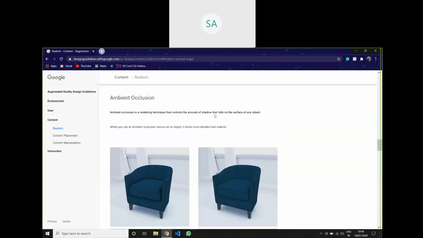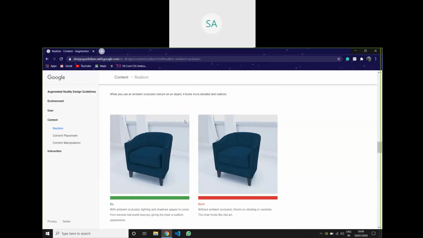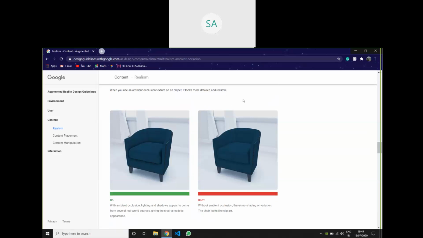And then coming to the ambient occlusion, it is a rendering technique that controls the amount of shadow. So whenever an object is present, it has a certain amount of shadow in whatever light there is. So we need to focus on the light and we need to focus on the shadow, like how much light is enough for this shadow. We need to combine both light and shadow for the object.